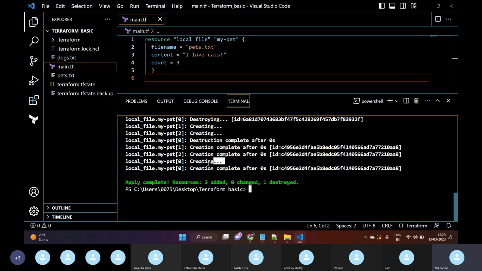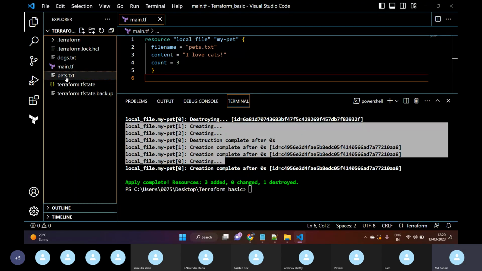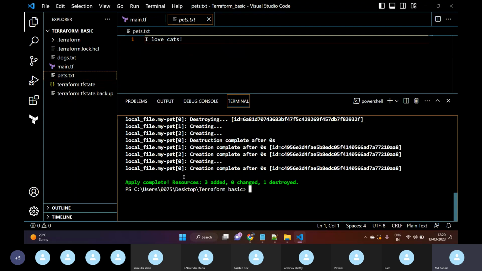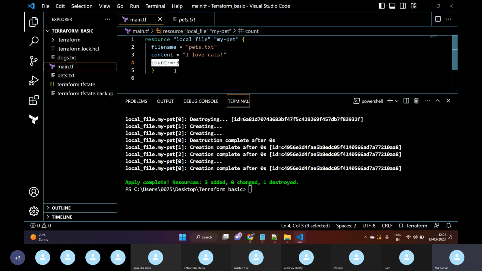So Terraform was trying to create 3 files, my pet 0, my pet 1, and my pet 2. But if I open this page.txt, here I can find only one file, that is page.txt. So what is happening is the count meta argument can be used, but this is not the proper way to use count equal to 3. This is not the proper idea or best approach to use count blocks.